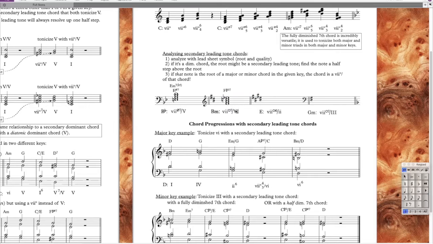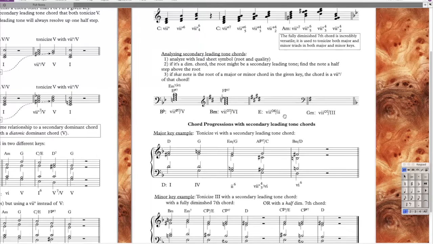The G can be tonicized, and so that 6 would go under the slash here, and we get fully diminished 7 of 6, right? F sharp diminished 7 in the key of B minor. There it is. All right.